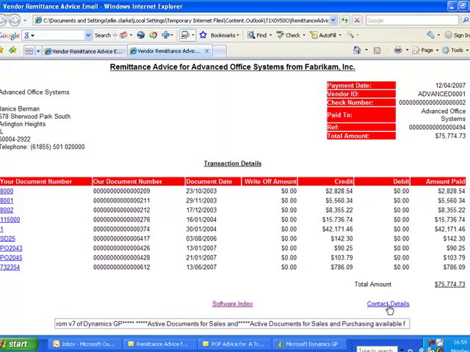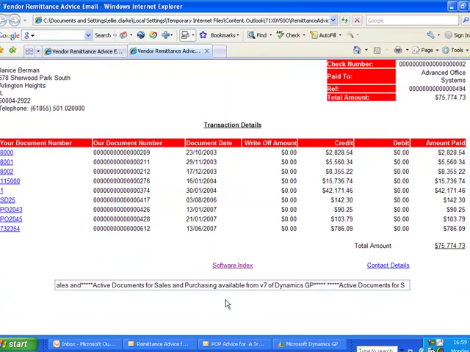We also have the links at the bottom as per the profile that we set up. So on this occasion we have a link to contact details and one is a link to our website. We also then have our scrolling bar, which you will see on all of the windows on the remittance advice, which is a very good way of getting information across to your vendors.